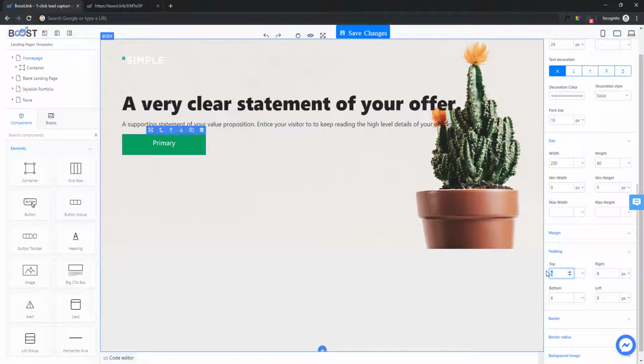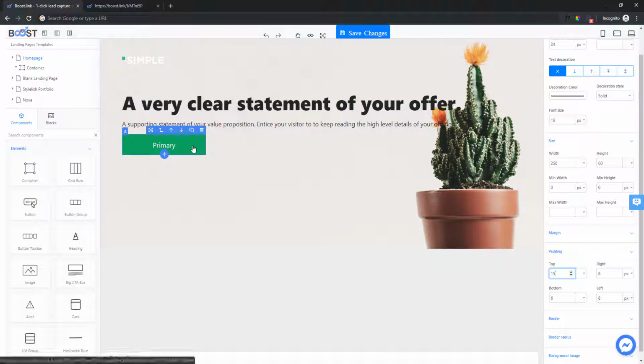And you can also add padding to it. Now if you want to change the text, you have to double click the button. There you go. You can type any text you want.